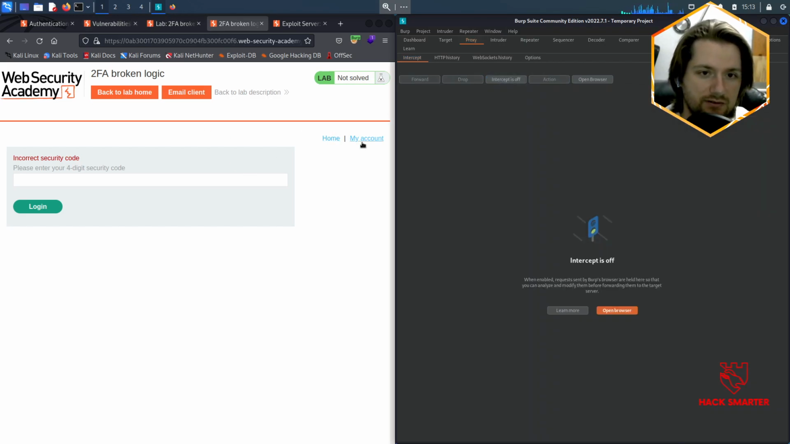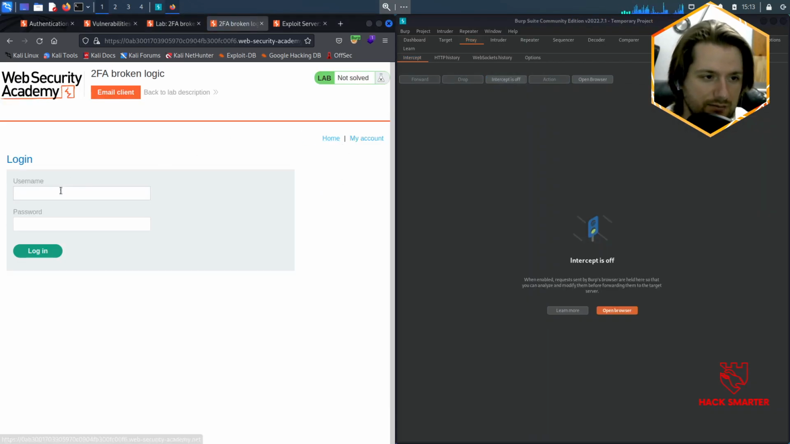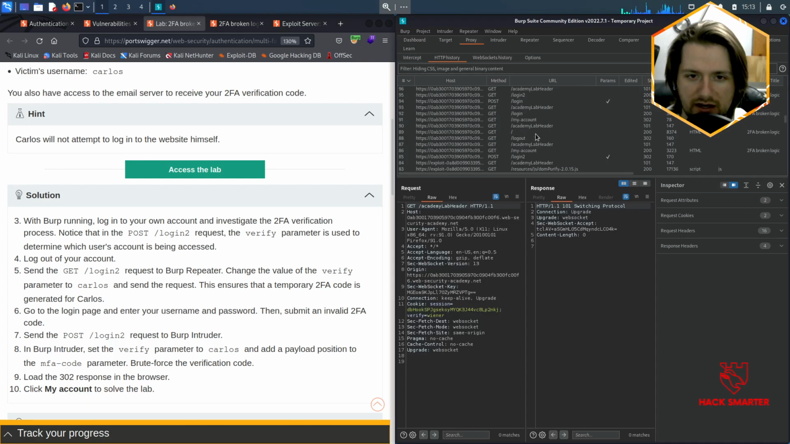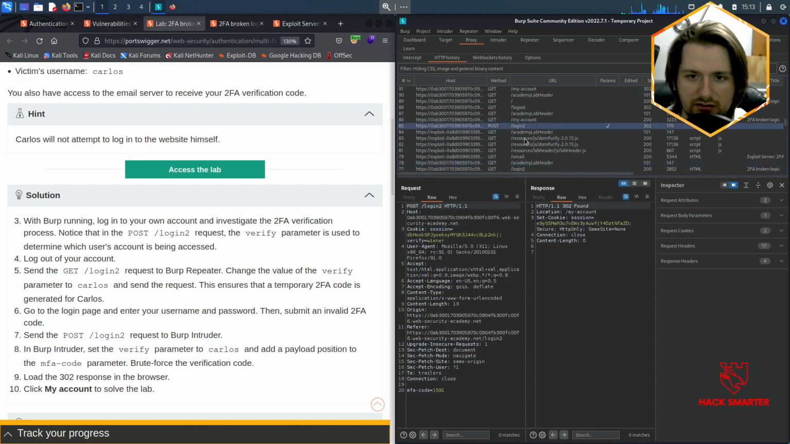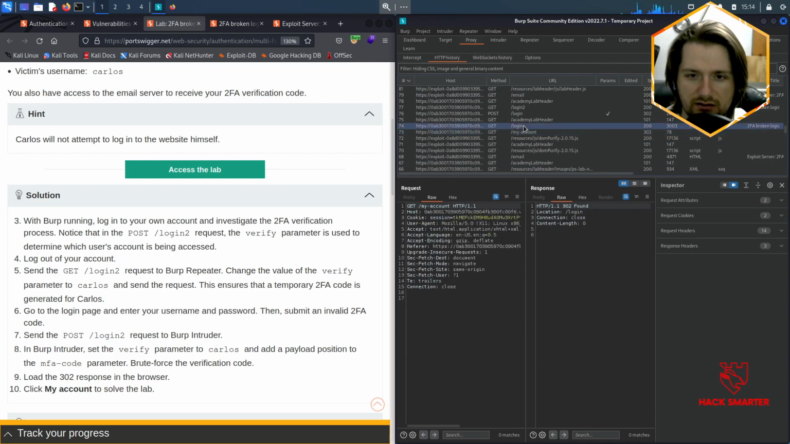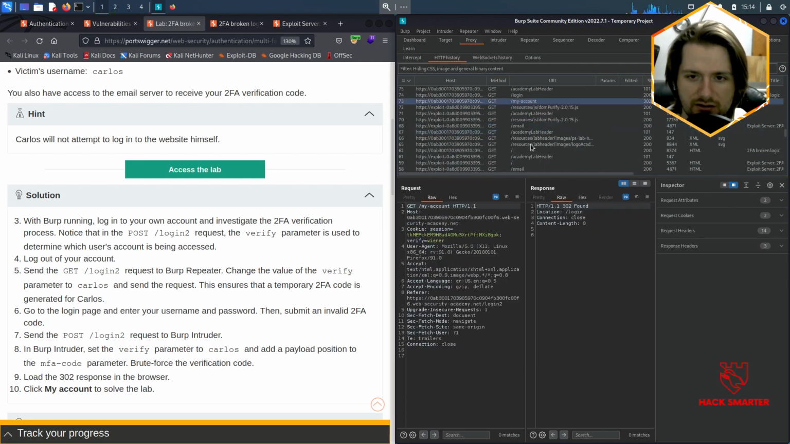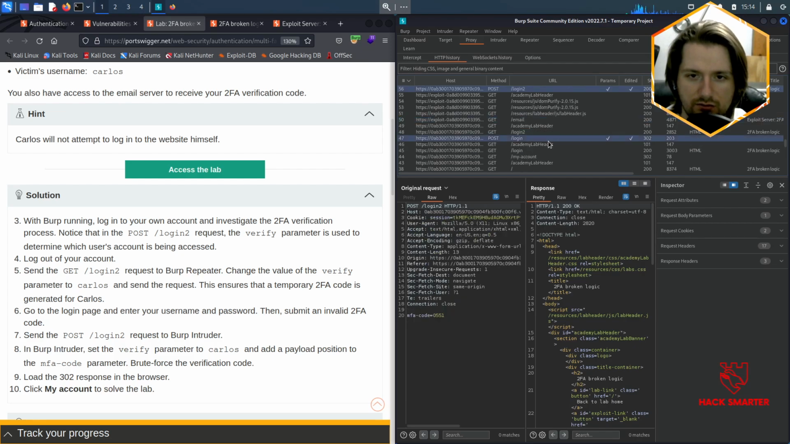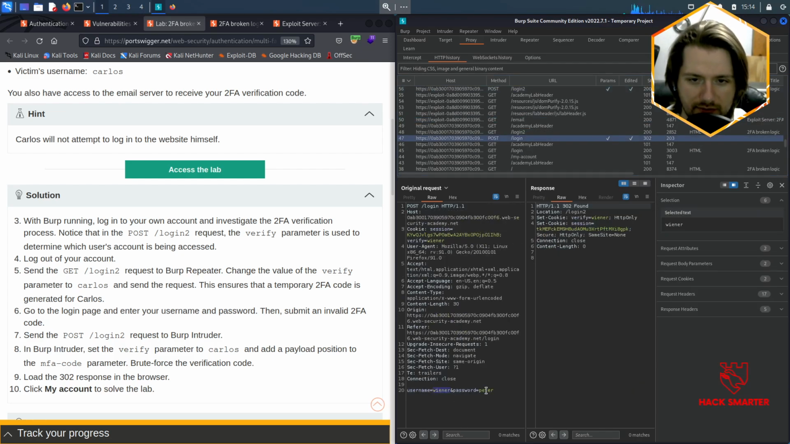Let's turn Intercept off. We'll get back to the login page. We'll follow step by step and see what was going wrong. With Burp running, log into your own account and investigate the 2FA process. Notice that the POST, so we already have this. If we look back quite a ways here, here's the my account page. Okay, so we have login. We're sending Wiener, Peter, verify as Wiener. The response said verify as Wiener.